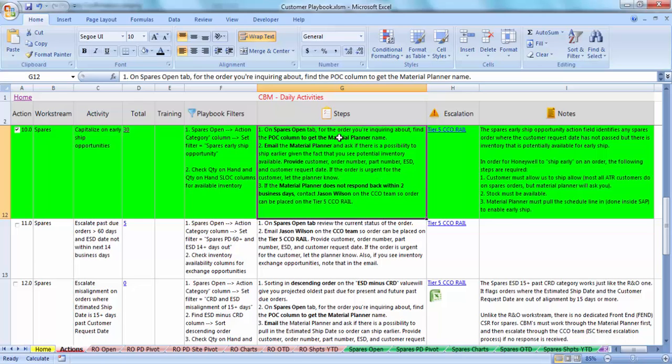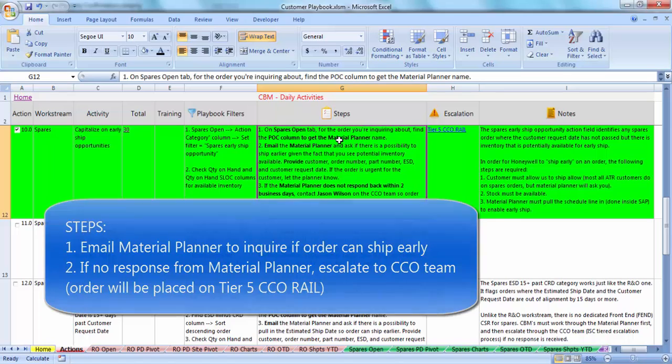So the first thing is you're going to use the point of contact column that was on the spares open tab. There's a column called material planner to get the material planner name. You're going to email the material planner and ask them if there's a possibility to ship that order earlier to the customer, given the fact that you see inventory on the shelf. And when you email the material planner, always provide the customer, order number, part, estimated ship date, and customer request date. If the order is urgent, let the planner know so that they have that voice of the customer as they're trying to process the information and make the call.